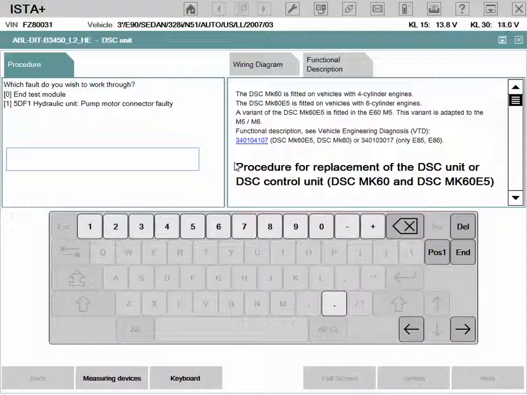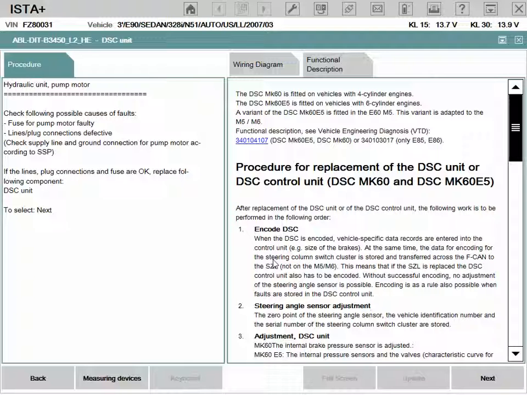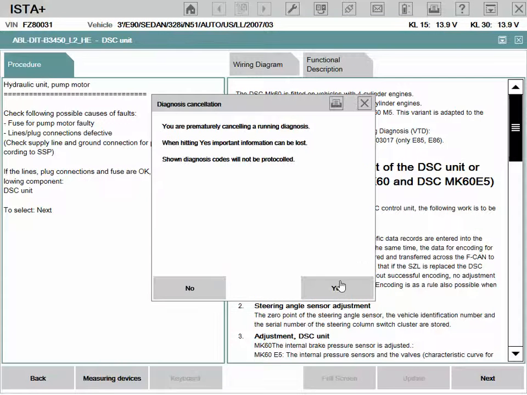Which part do you wish to work on? Check for the possible fault. Check for a pump motor fault. Check any line and connection for the pump motor. Okay, I know it's probably going to be that, and it's my fault.